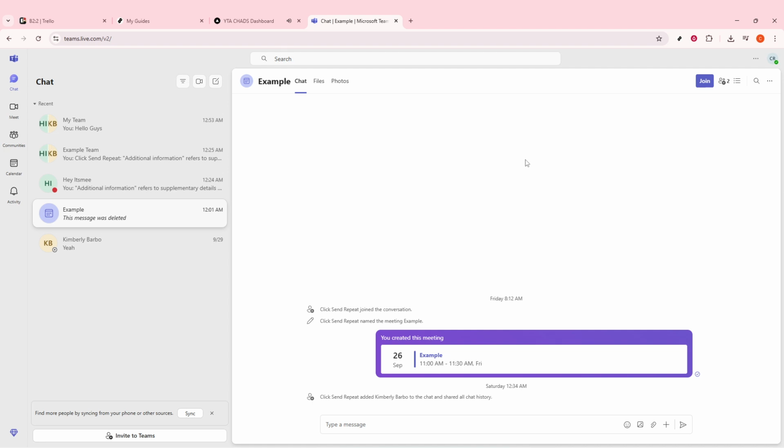Once you've entered your email address, click the Next button. You'll then be prompted to enter your password. After typing in your password, go ahead and click Sign In to proceed.